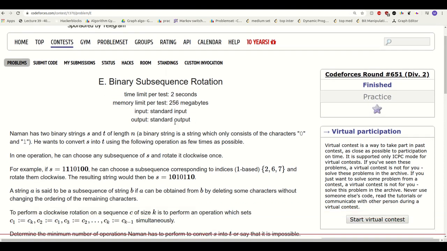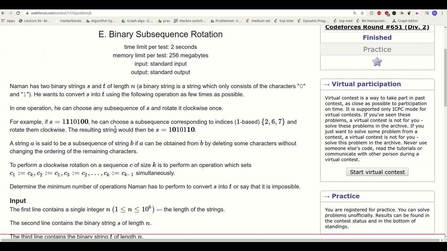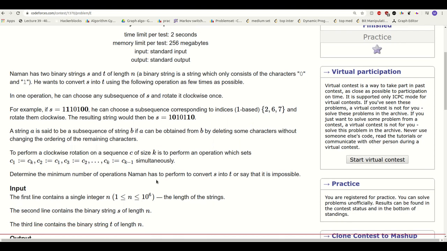In this video, I'm going to solve the question binary subsequence rotation. This is problem E from Codeforces Round 651. In this question, we have been given two strings, S and T. We have to convert S to T by doing some operations, and we have to minimize the number of operations.